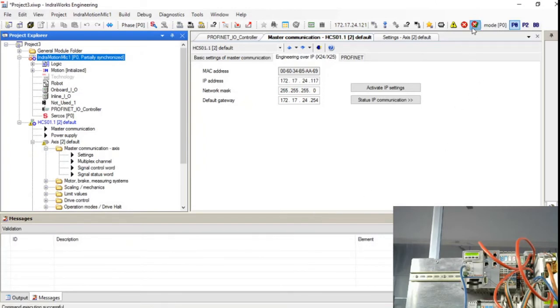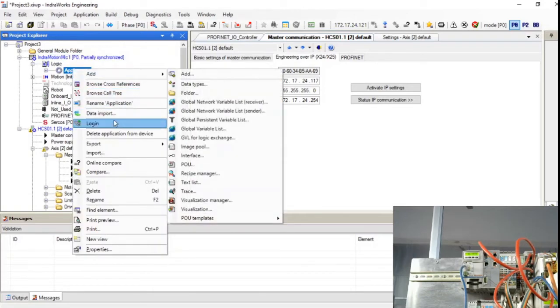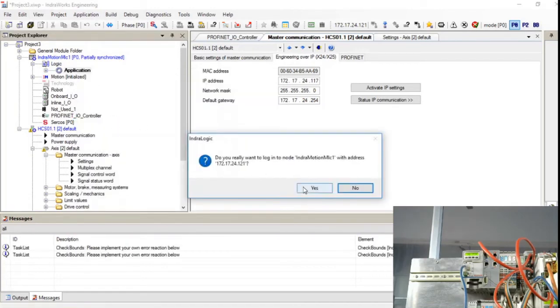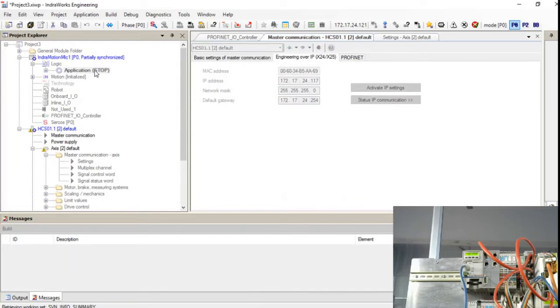So now we will delete everything. All errors are gone. Then we just right click this controller. Before that, just once we log in and log out. So we log in to the program and log out, start.